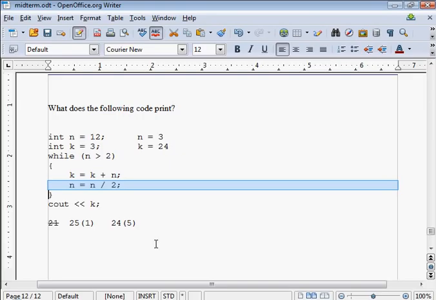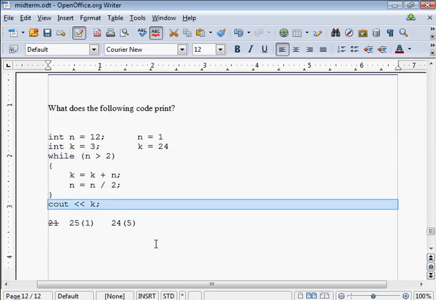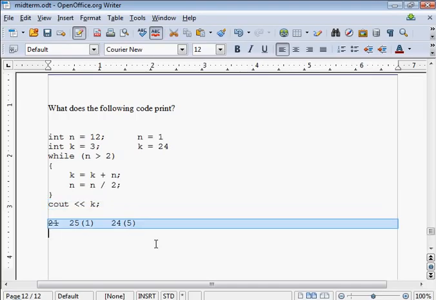Oh, this is the tricky part. That's an integer division, right? Because the 2 is an integer and n is an integer, that means we truncate. We drop the fractional part. So 3 divided by 2 is 1, and n is now 1. We come back to the top of the loop and evaluate the condition. Is 1 bigger than 2? No, 1 is not bigger than 2, so we exit the loop. We do the line following the loop. We print k, that's 24. There it is.